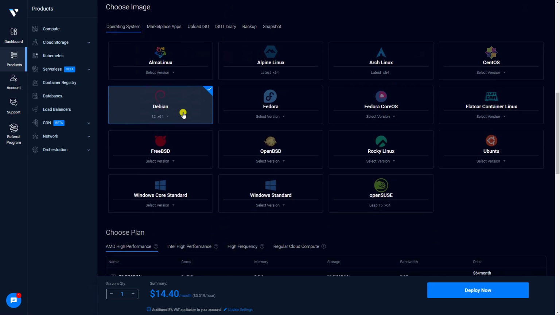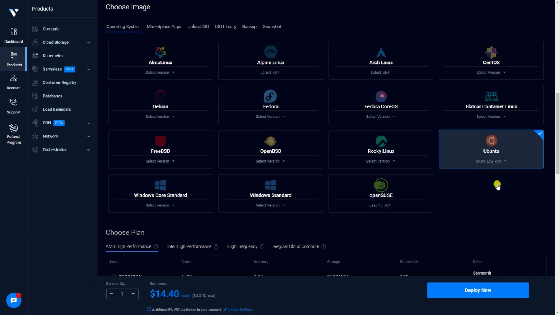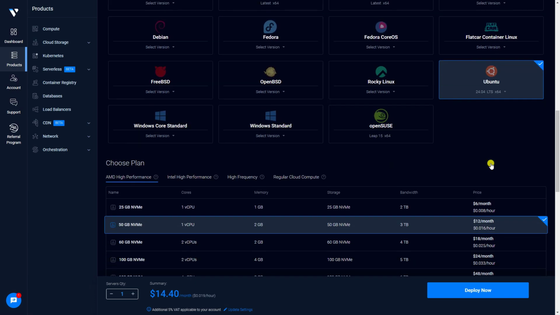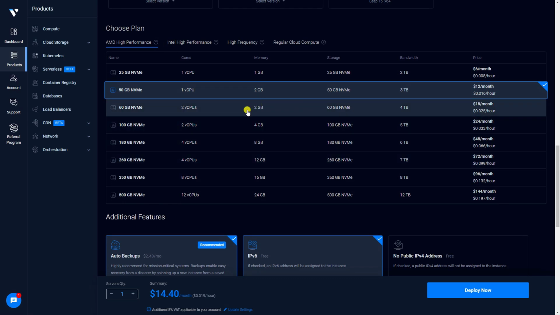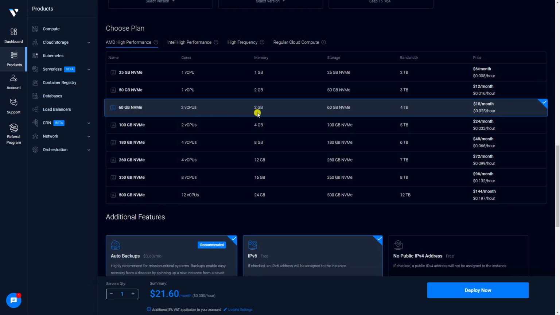For the operating system, we'll pick Ubuntu, specifically the 24.04 LTS version. LTS means long-term support, so it's a stable version with extended support. We'll choose the AMD high-performance option, which has 2 virtual CPUs and 2 GB of memory, plus 60 GB of storage. We're going with AMD for its great performance and efficiency, which is really helpful for regular computing tasks.